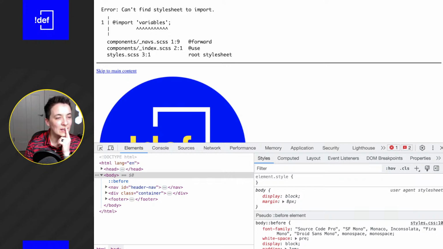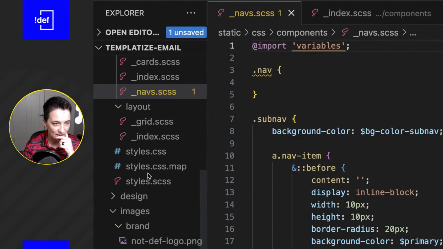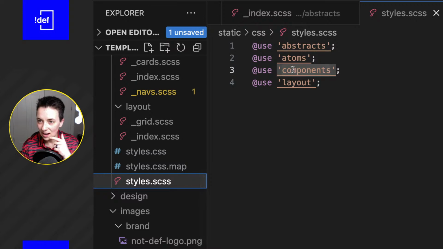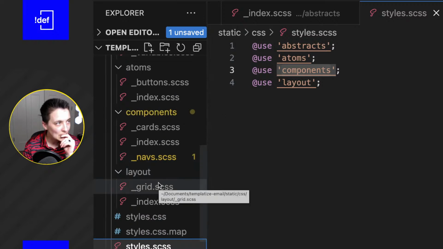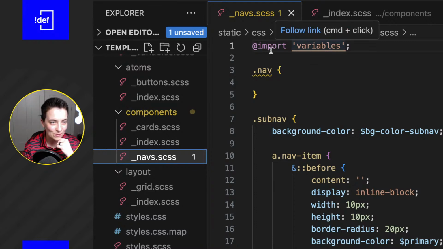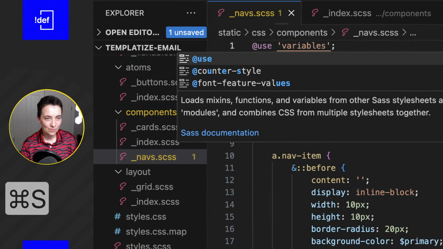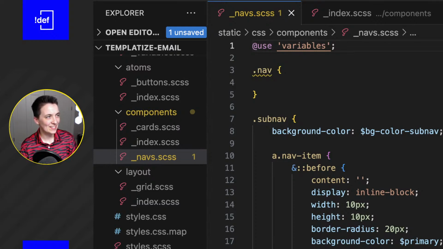Oh wait, let's see. Maybe we have already looked at this. Let's take a look at @use abstracts. Okay, @use components. So there wasn't some secret thing I was missing. I just don't know how to. Come on. Dang it. It still didn't work.